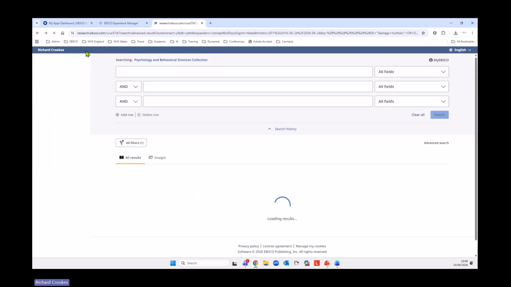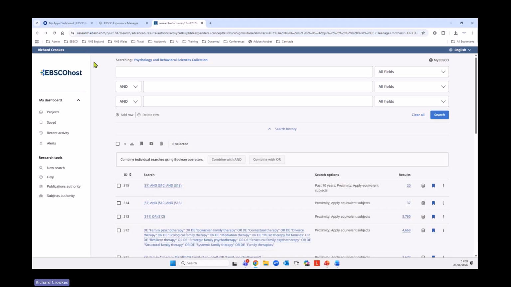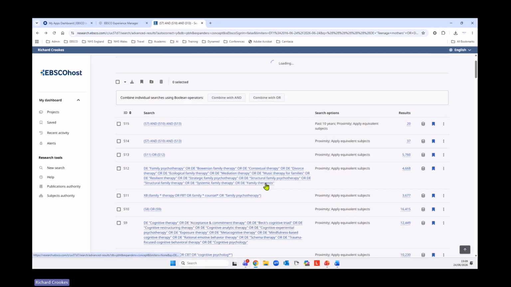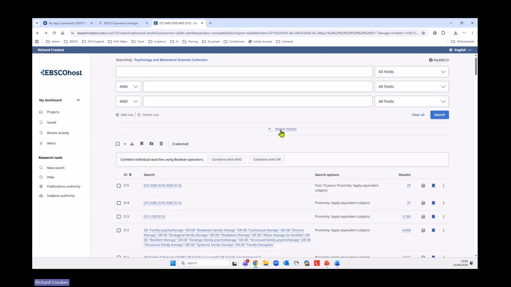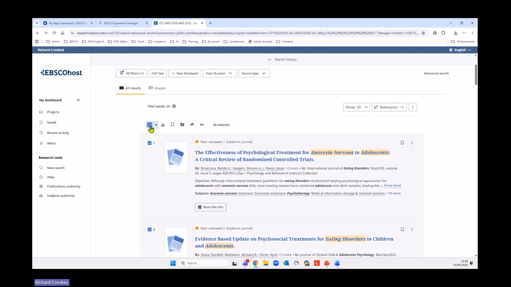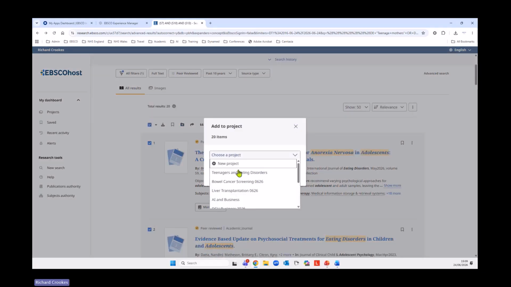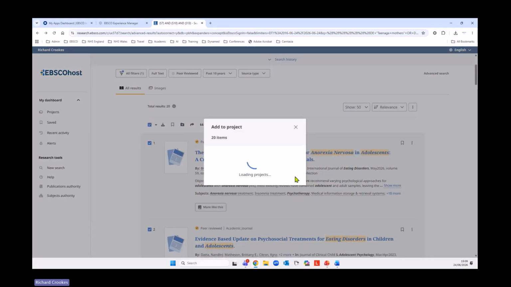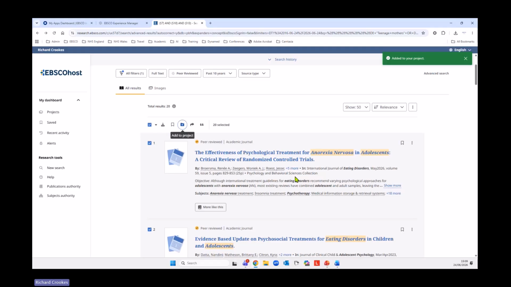Now, in addition to that, you might want to use the project to save items from the search results. So if you scroll down, I can hide the search history, by the way, clicking the link above, and then I can go through this list. So I can select these, and I can download or select up to 50 to save, or I can select add to project, go to the project I just created, and then save them automatically to the project folder.